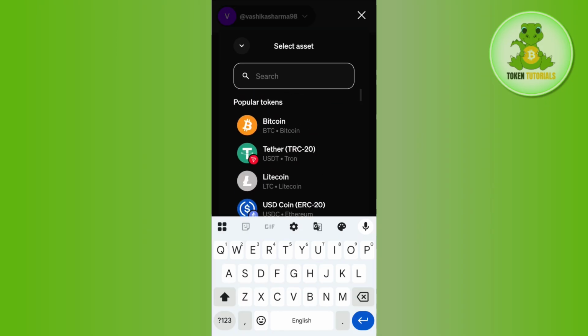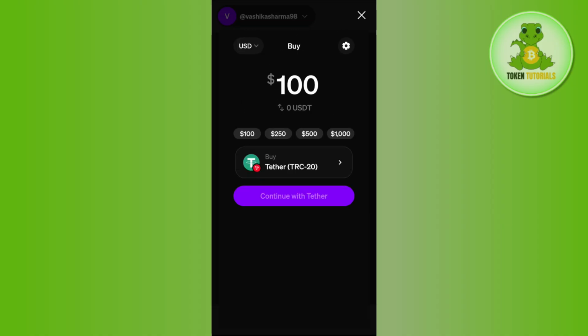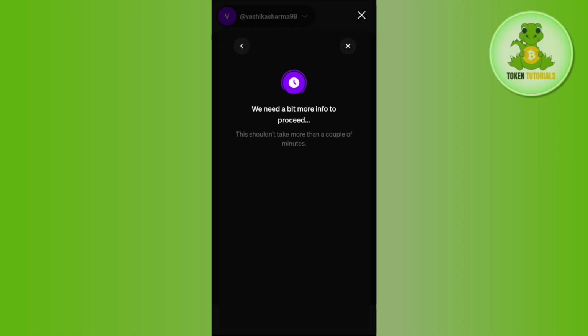So let's say you want to buy USDT. So after selecting USDT, you need to enter the amount in US dollars so that it could show you the equivalent amount of USDT that you are going to get. Once you have done that, simply click on the option of continue here in the bottom.